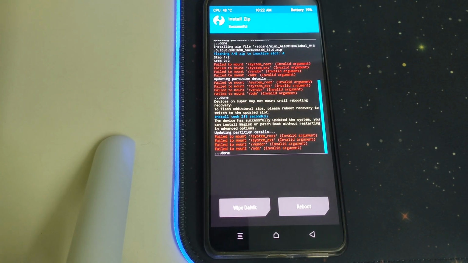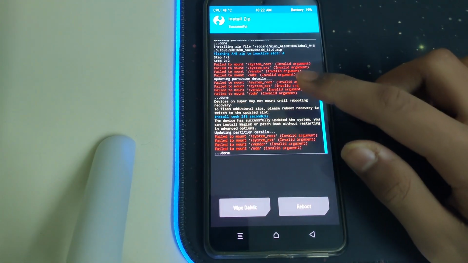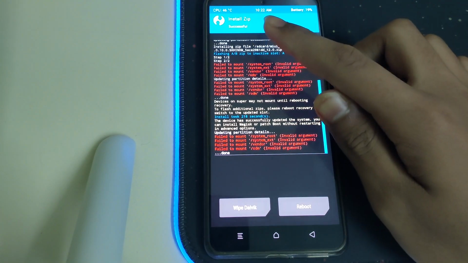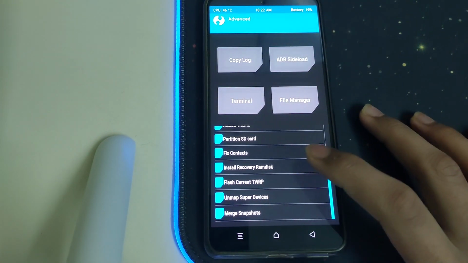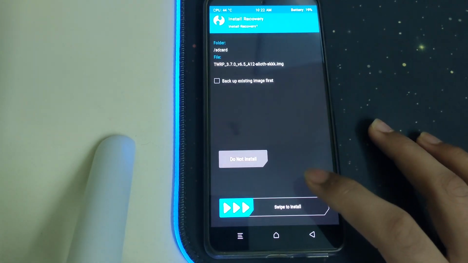So once your ROM has been flashed, we can check for errors, and the failed to mount errors can be ignored. Step 1 and step 2 are flashed properly, so that's done. Now if you want, you can install your TWRP. So I'll be installing the TWRP.